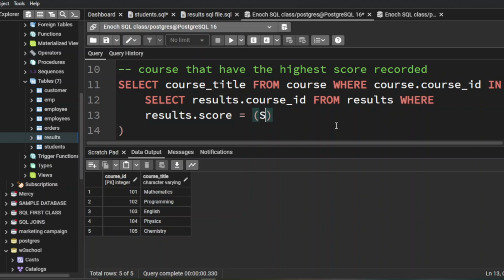Select, we've discussed maximum, minimum and all that, so for you to know the highest score, that's the maximum. If you are talking about the lowest score, that's the minimum. So we have to select the maximum. We are looking for the highest score, so that's going to be the maximum of the score from the table results.